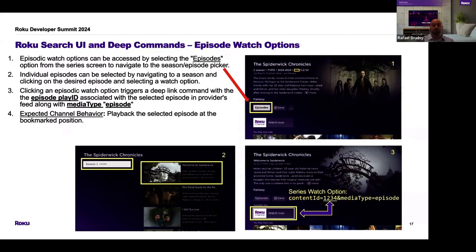Step 3, when a user clicks on an episodic watch option, a deep link command is triggered. This command includes the episode play ID, which is the unique identifier for the specific episode, as well as the media type set to episode. As you can see in the image on the bottom right, the play ID is passed with a value content ID 1234 and the media type episode, signaling the app to launch the episode directly. This ensures that the user is directed to the exact episode they selected.